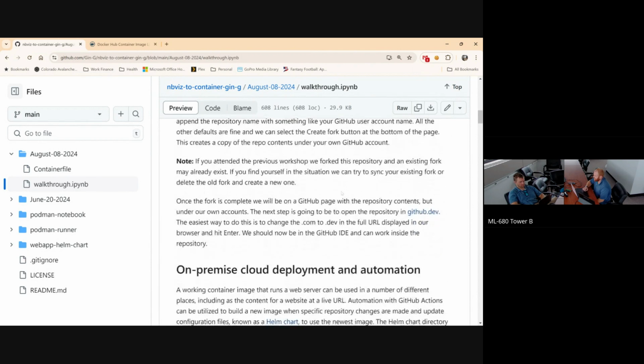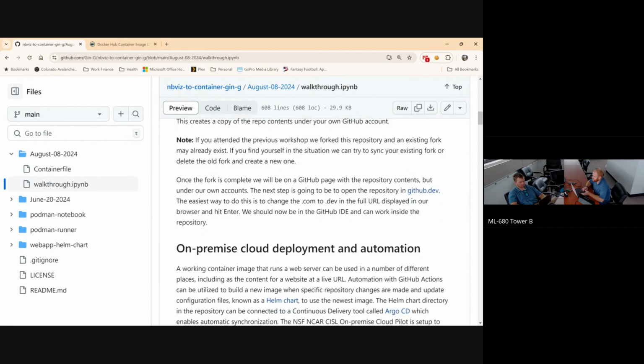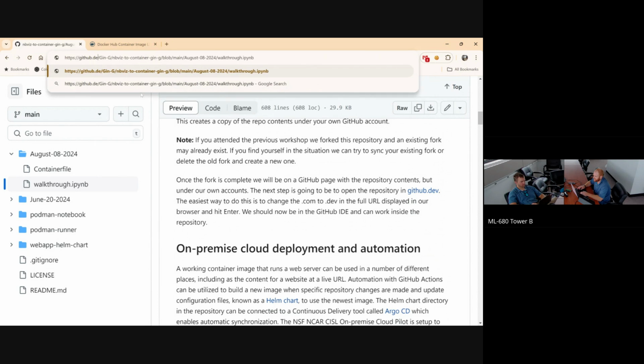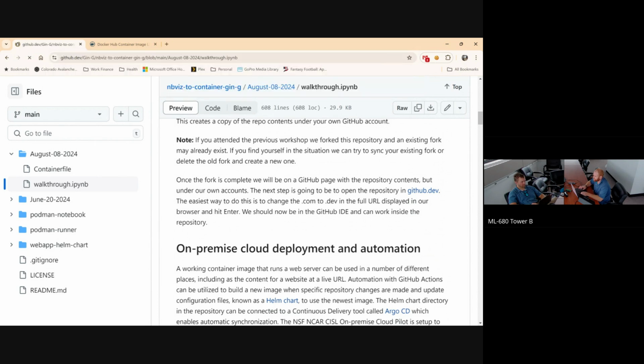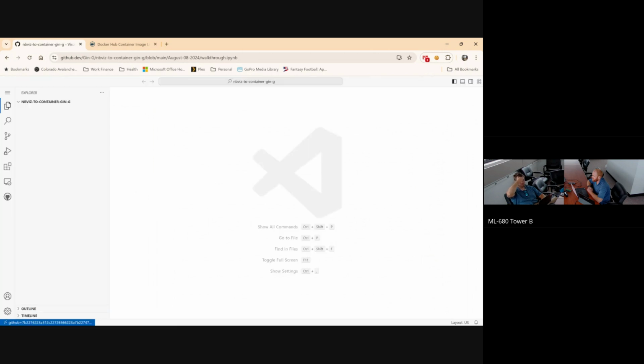So once we have that all complete, what we're actually going to do is open up github.dev. And this is, again, an IDE, a code development environment that's hosted on the web. The easiest way to open this up is to go up to the URL at the top, delete the .com, change it to .dev, and hit enter. That will automatically open up the walkthrough notebook in this interactive development environment.